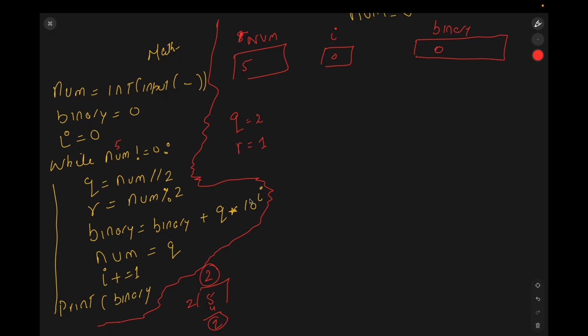Then check here, this is showing binary equal to binary plus r into 10 raised to power i. What is my i now? Initially 0. Let's elaborate it. What is my binary? Binary is 0. 0 plus r, sorry, it's r here, the remainder. Binary plus r into 10 raised to power 0.